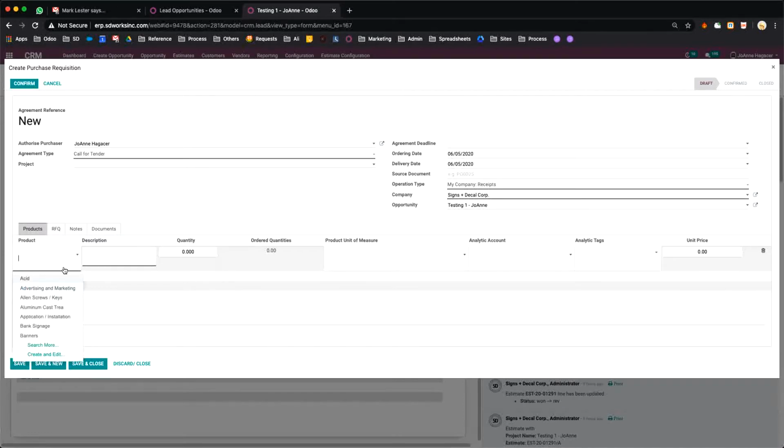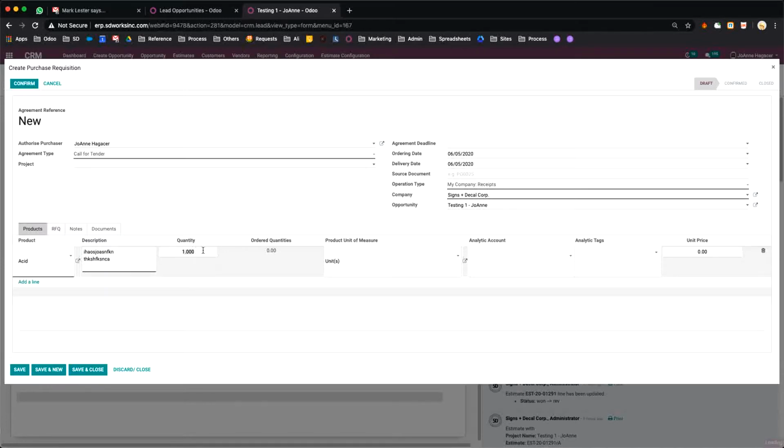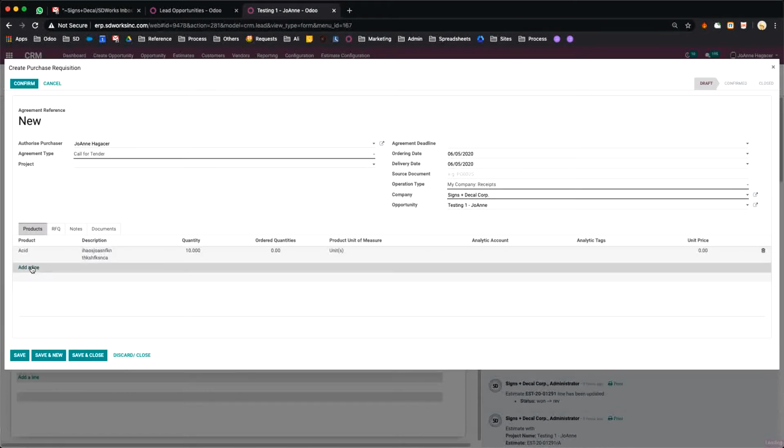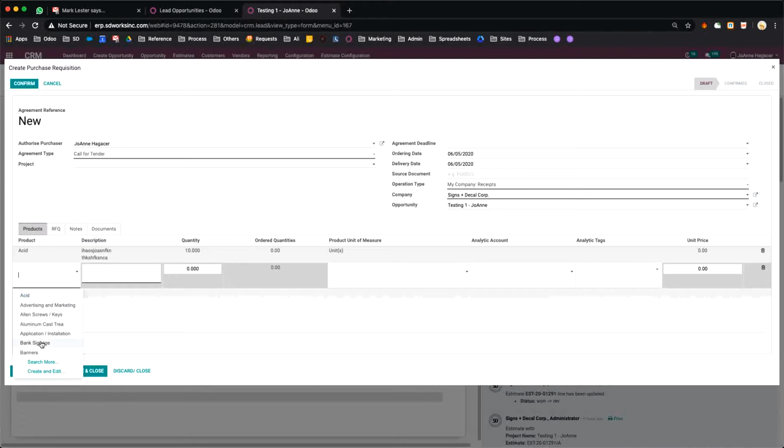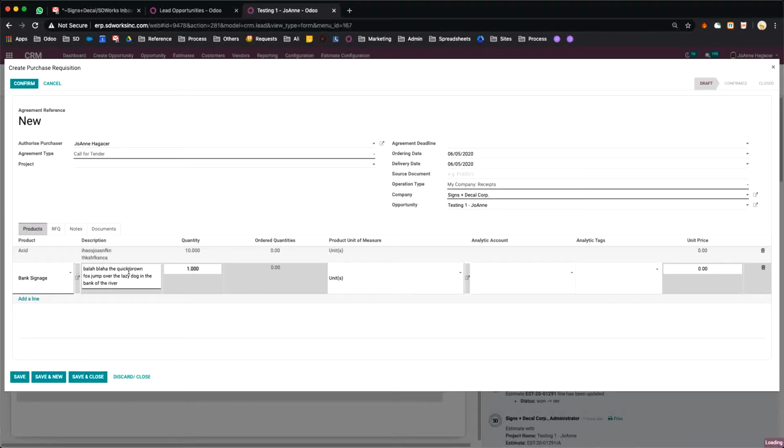pricing. So let's just say acid, put the description in here, right? And a quantity, let's just say 10 units. You can change the unit measure, then another line. So bank signage, description, let's just say we will have 5, then another line.